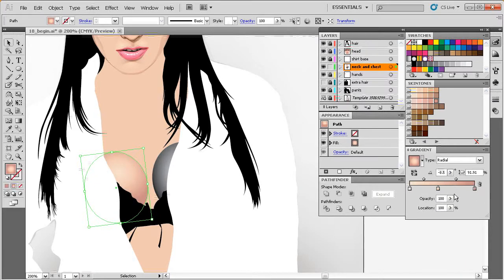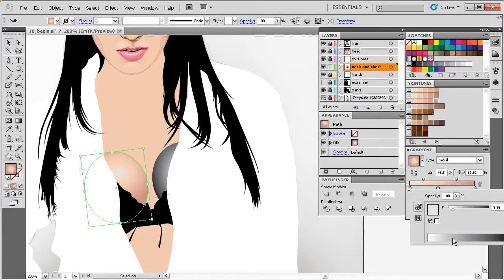Shadow color may not be quite right. Let's go ahead and double click on our highlight, and we'll come in here and brighten that up just a little bit. Take it up to maybe 97 or so, and we'll desaturate it down to about 15.